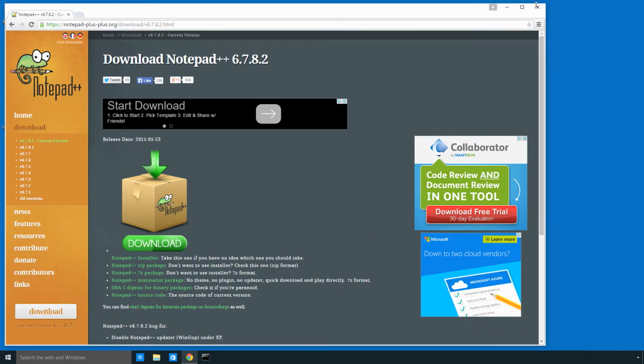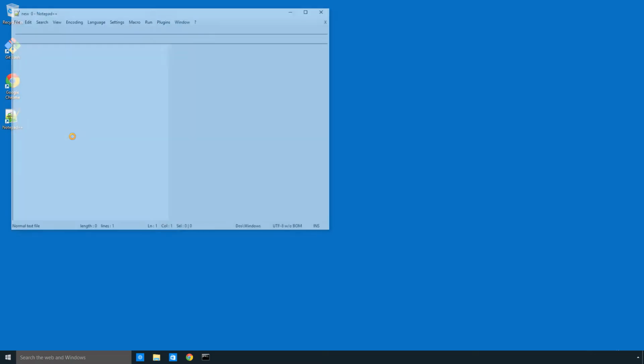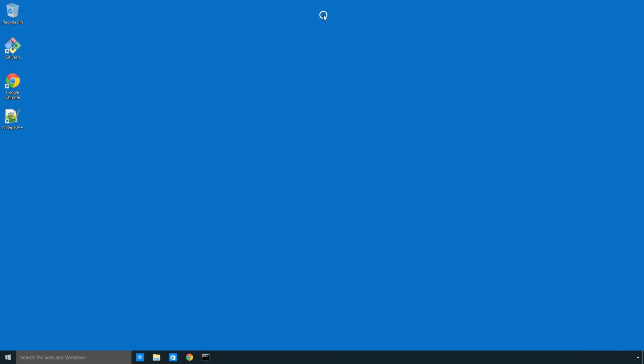Great. Now let's close our browser and verify that we have our Notepad++ icon on our desktop, which we do. Double-click that icon to verify that Notepad++ can launch. Now that we've confirmed that we have successfully installed Notepad++, let's close the program.